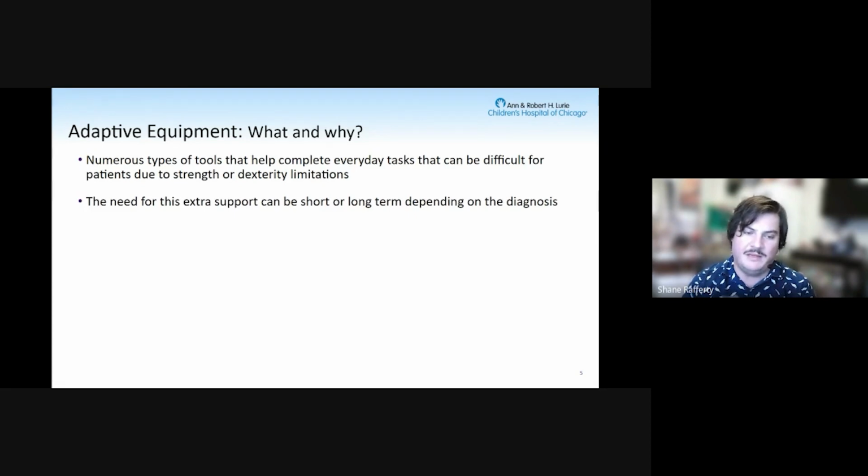Yeah, and this can be a short-term thing, if a patient is sedated or coming out of something or gaining strength back. That might be something they just use at the hospital, or it may be something that can be used throughout the rest of their lives. So there are really varying needs with that.